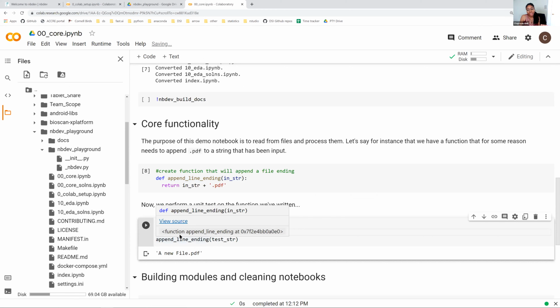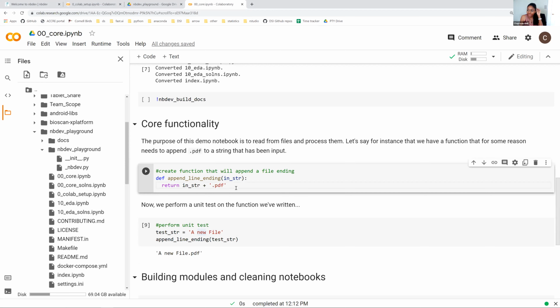So quick question: thumbs up or green check if you think that right now we could use this append line ending function in a different notebook. Red X if you do not think that we could use this append line ending in another notebook. And the red X's have it. There's no way to use this in another notebook right now. So how can we make that happen?